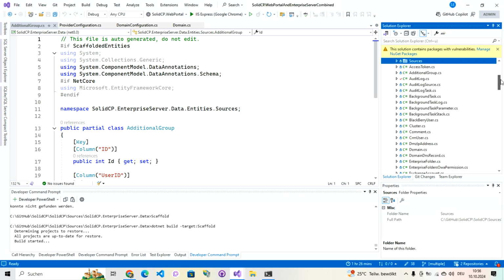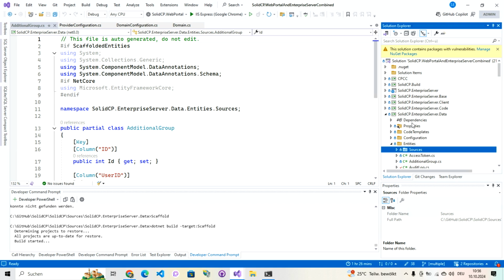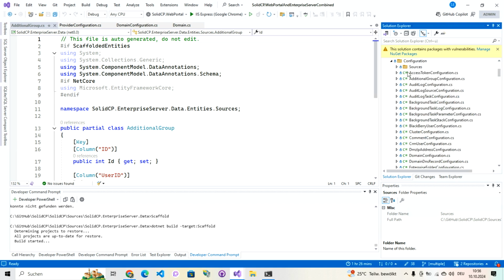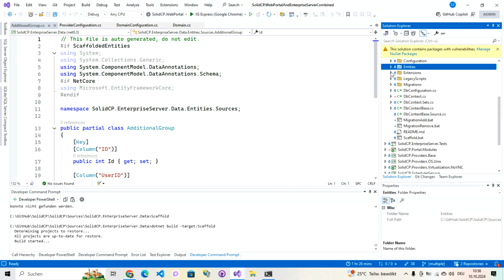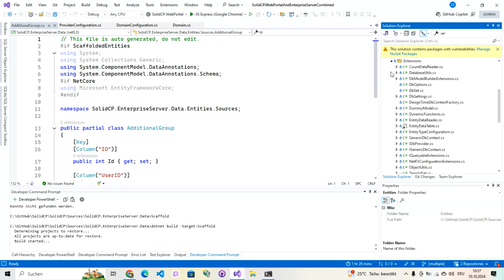And also in the configuration folder, there's a folder sources, and here are the scaffolded sources of the scaffolded configuration classes. Okay, then we have some extension methods to the Entity Framework classes that we can use.